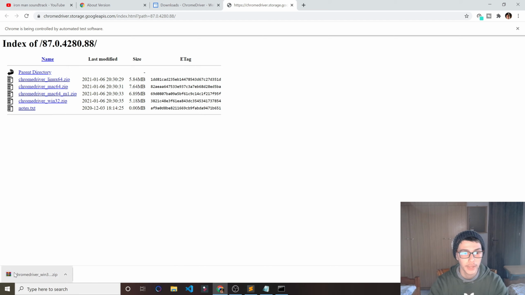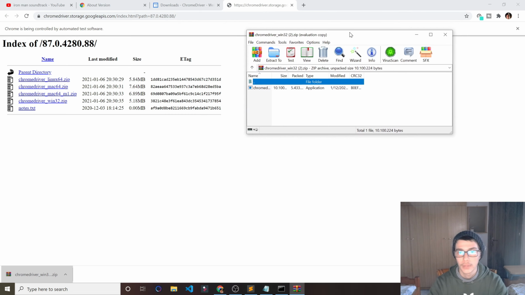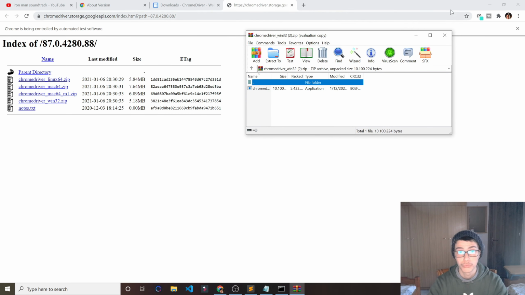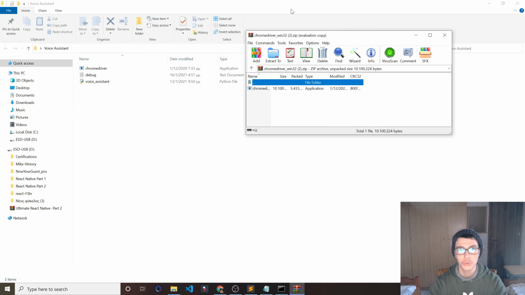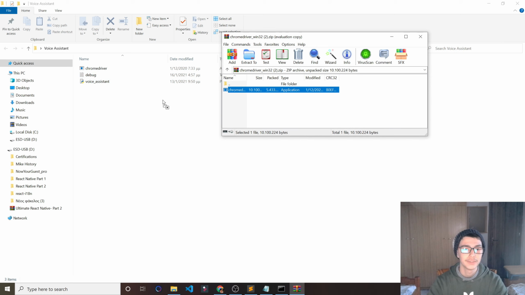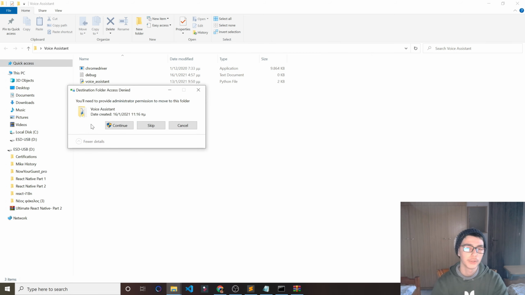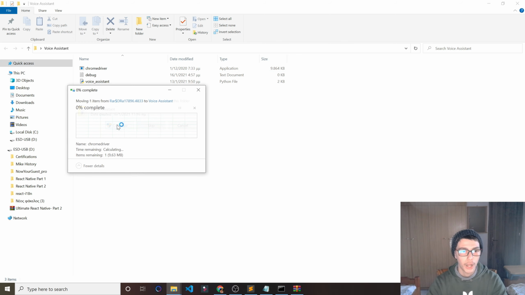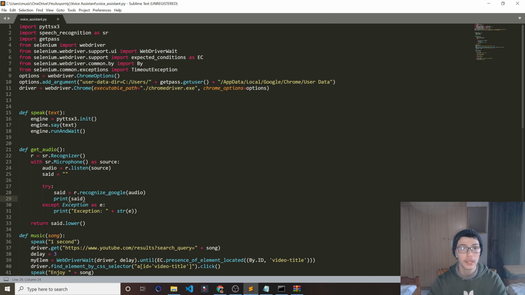Now you want to open that, close that, and go back to the folder where you have your Python code. As you see, I already have the Chrome driver here, but you just want to go to the folder you downloaded, click your Chrome driver, and drag it to your folder. I'll click replace, but you will not have to do that. I don't think it will let me, as I'm running my Python code right now.